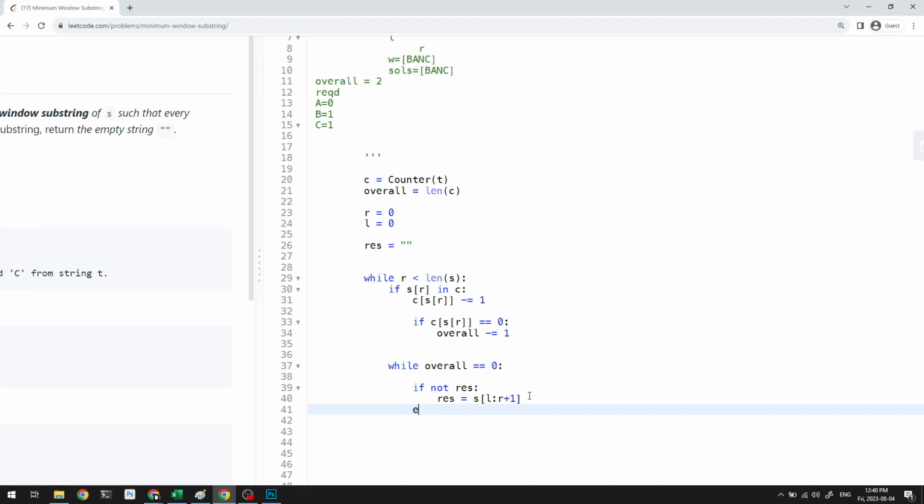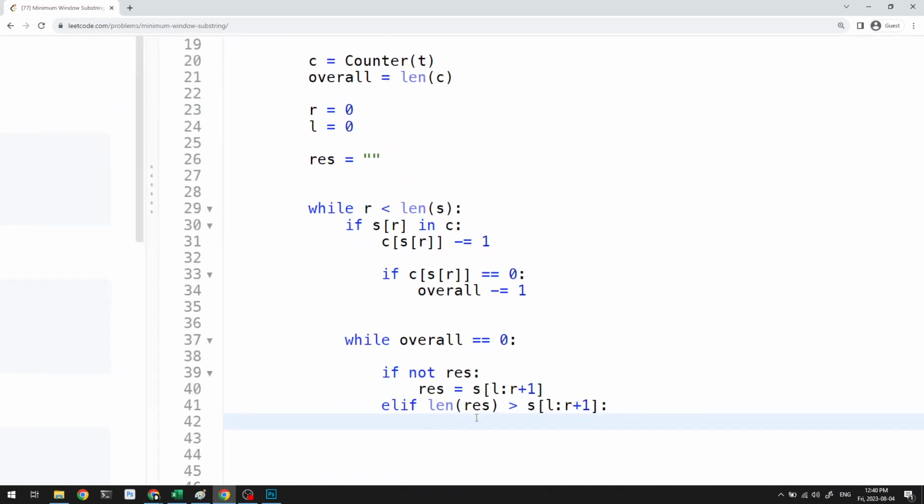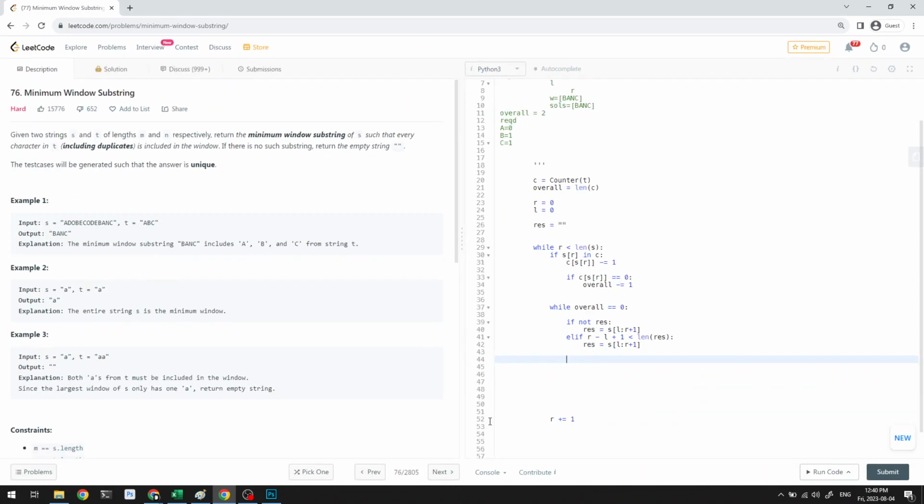Otherwise, if res does exist and the length of res is greater than this, then we can again reset it to make res something smaller. So here I can just do length of res is greater than R minus L plus 1, right? So this is the size of the current window. This is the size of res. Maybe I can just put this the other way around. Maybe it's easier to understand. But basically, if the window length is less than the size of res, then again, I will update res to be this existing thing here. Otherwise, I can't really update res, right? I'm at a solution, but it is a bigger solution than I need. I'm already at a smaller solution here.